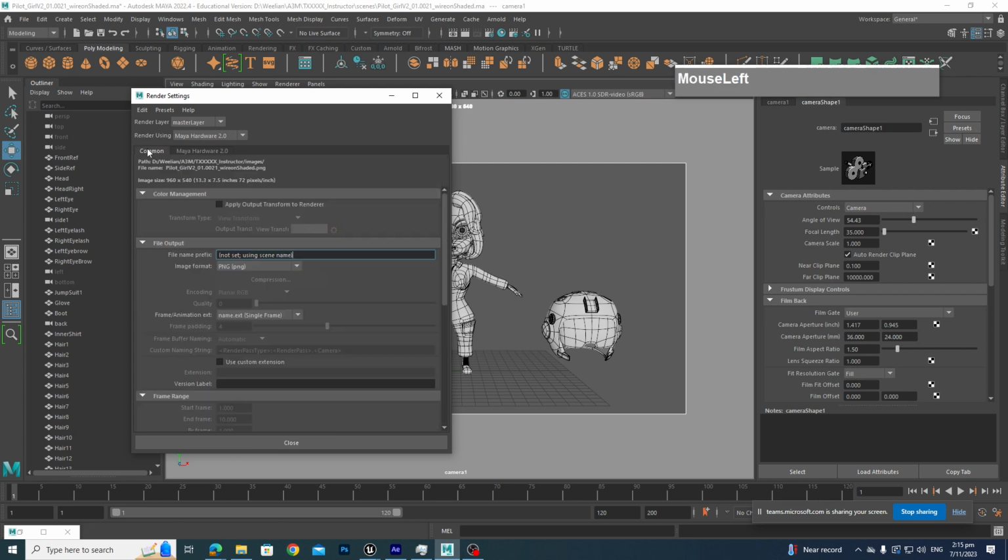Then under the common tab, we want to make sure that we are rendering a sequence. So instead of a single frame, we are rendering a sequence, and we're going to render at a frame rate of 30 frames a second.